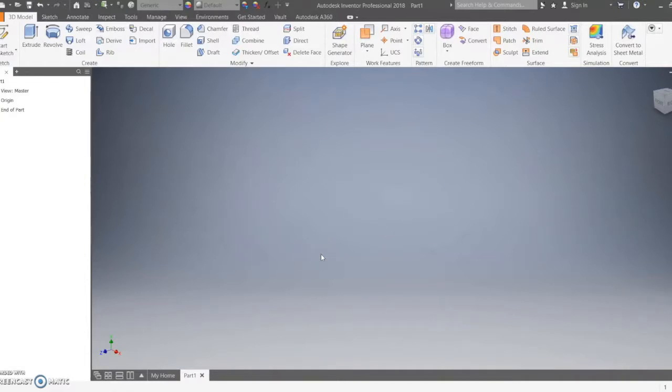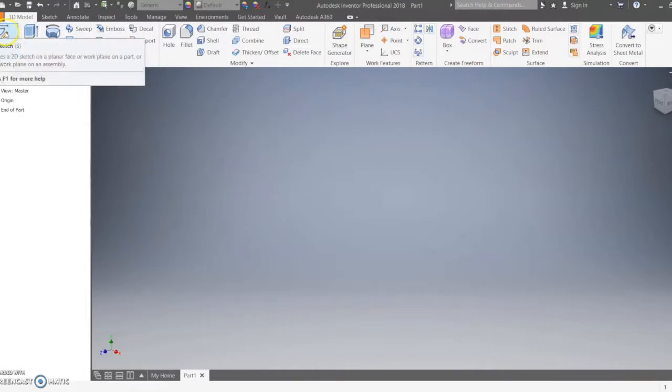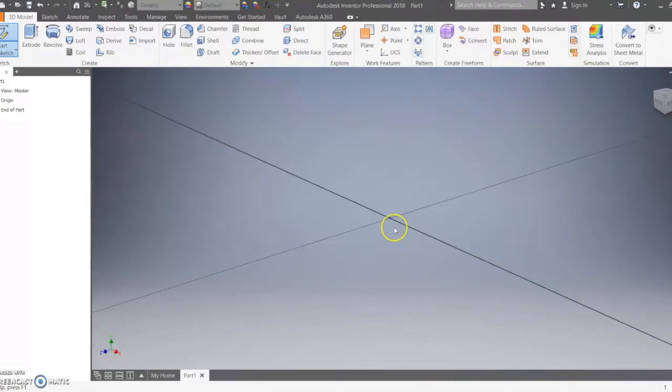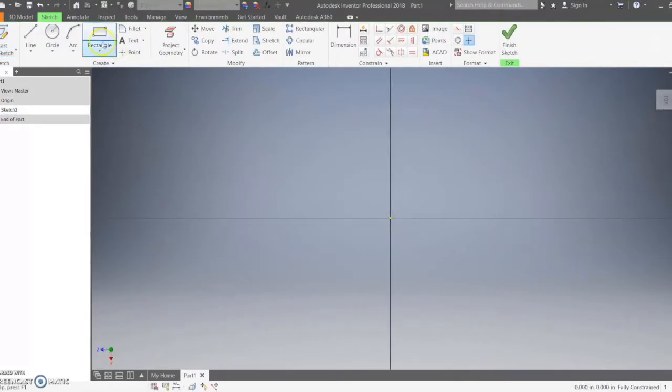To create a 3D part, you have to start with a 2D sketch. That way you can get a profile for the part you want to extrude. So to start a 2D sketch, there's a button in the top left called Start 2D Sketch. Once you click that, it'll give you an option to choose one of three planes. We're going to choose the XZ plane, but in the future it doesn't really matter what plane you choose.